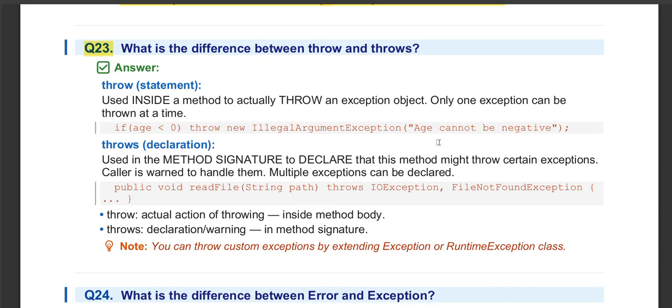What is the difference between throw and throws? Throw is used inside a method to actually throw an exception. Only one exception can be thrown at a time. Throws is used in the method signature to declare that the method may throw one or multiple exceptions at a time.